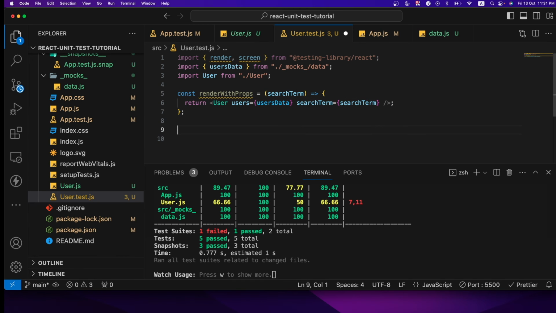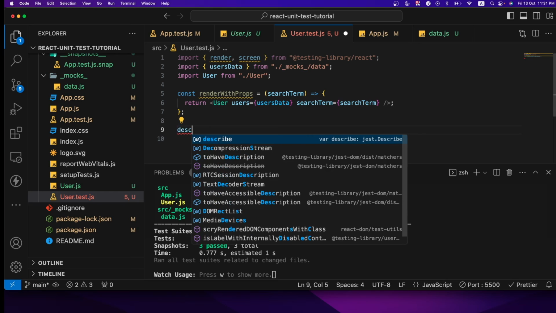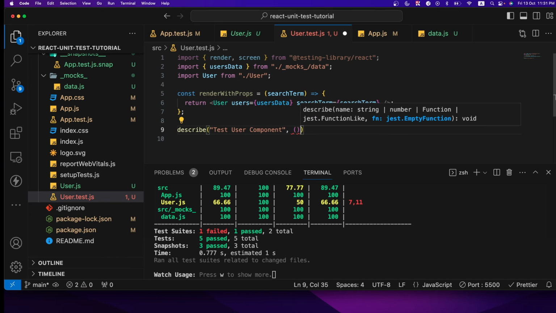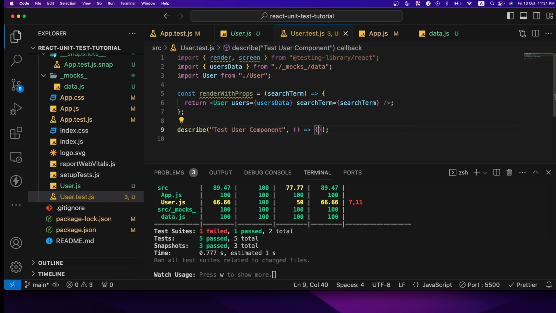All right, now let's write a test suite first. So I'm going to have describe, and we are going to have the test user component, and we are going to have an arrow function. We will save it, but you will see that we are still having a failing test suite, because whenever you create a test suite, the test suite should have at least one test case in it.